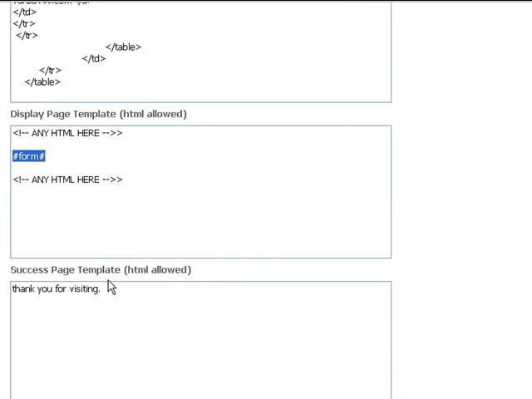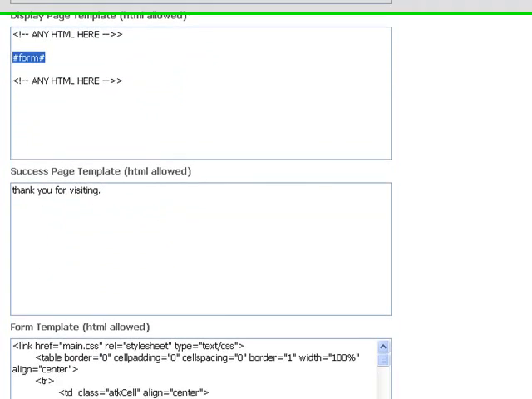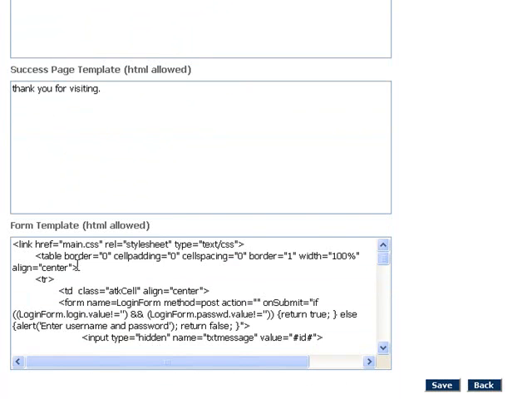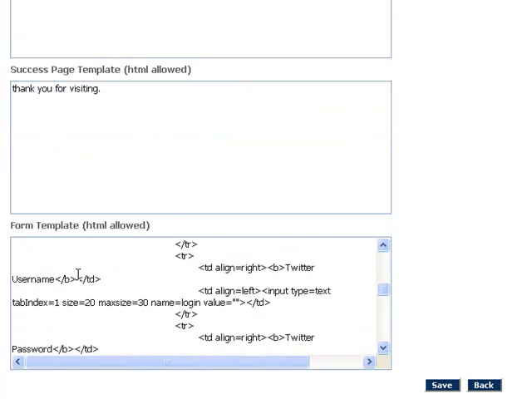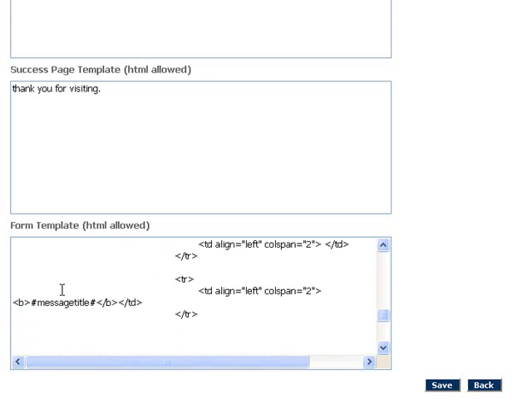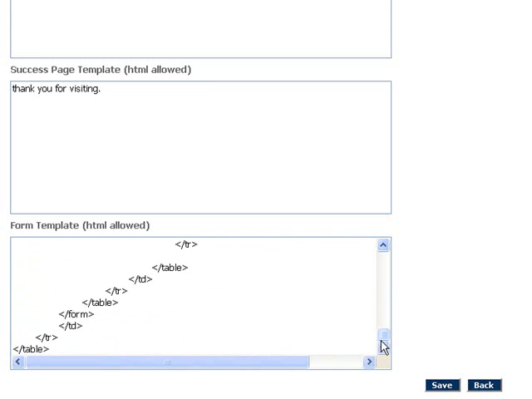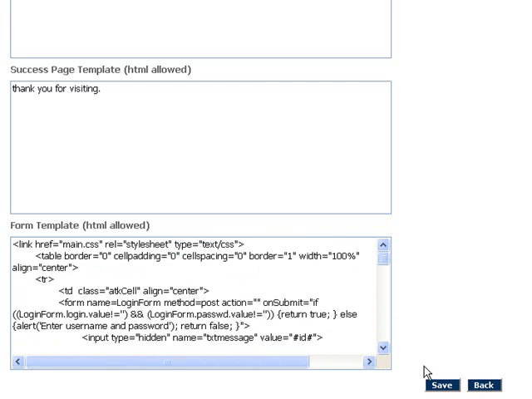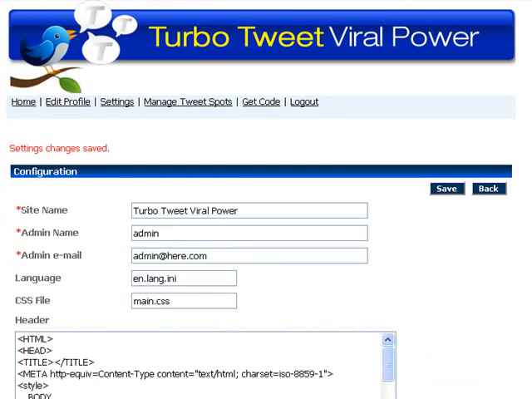The success page template, you can edit it here. It says thank you for visiting, or you can edit the main root template from here. The form template, this is the actual form that will be used to tweet the post and the information, so you can edit that from here as well. If we go ahead and we save, it tells us that the settings have been saved.